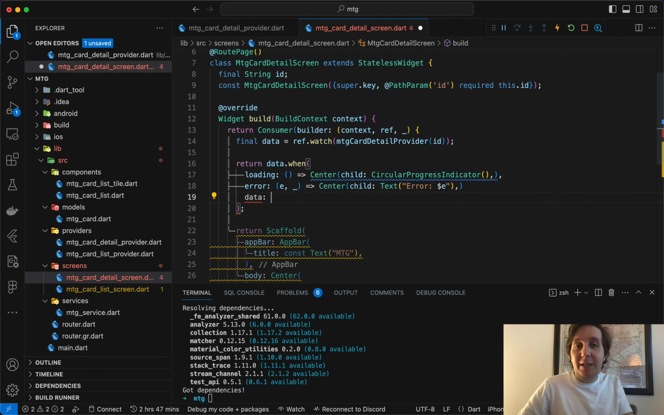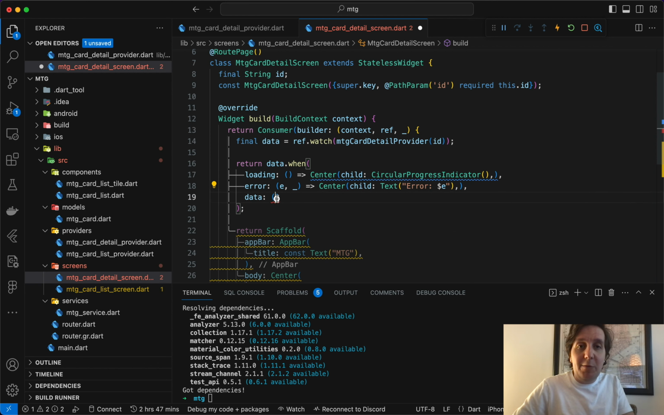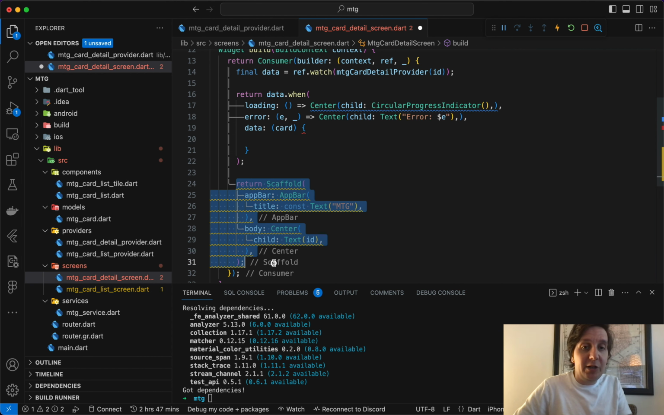Lastly, what if it works? Let's hope it does. Data, we will just call this card. So this is actually an instance of a card. Oops. And here we won't do it as an arrow function. So actually see it's of type MTG card. And this is where we might want to return the whole scaffold.